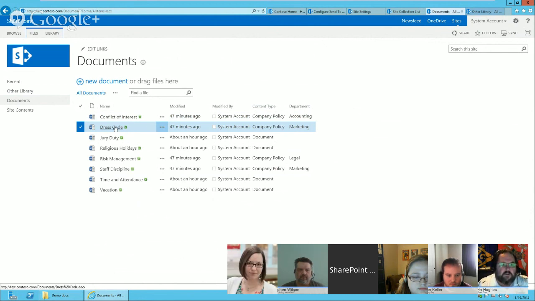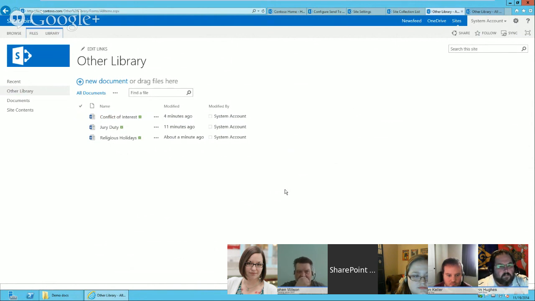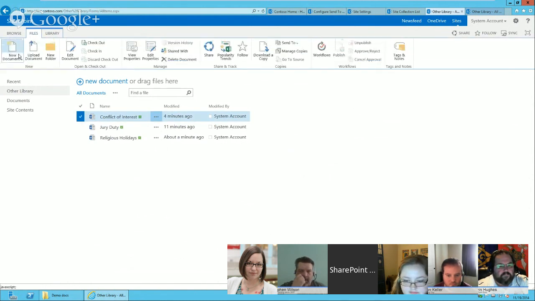What I did, and you saw me, was take conflict of interest and copy it over to the other library. But guess what? The other library doesn't have the other content type, so therefore it doesn't have the other columns. So you're just going to see the one file there, and the only content type you get is the default content type. Because the other library I sent it to doesn't have any kind of content types in it, it just gets the default.